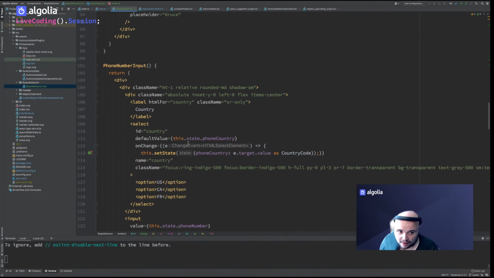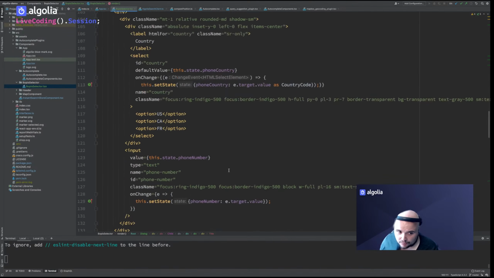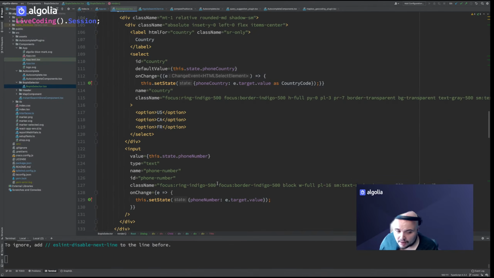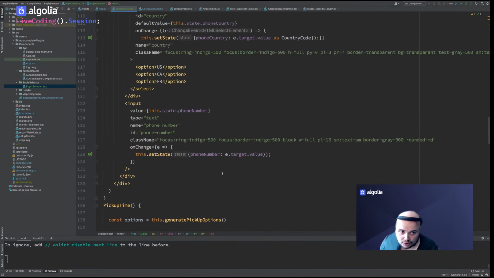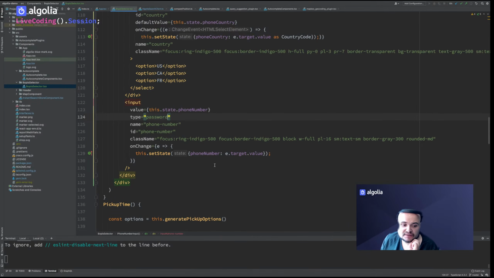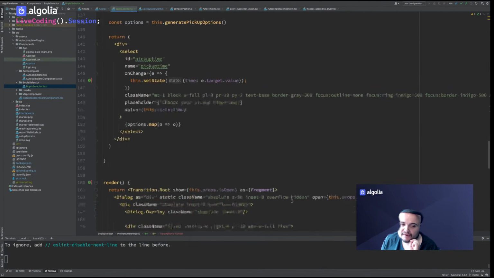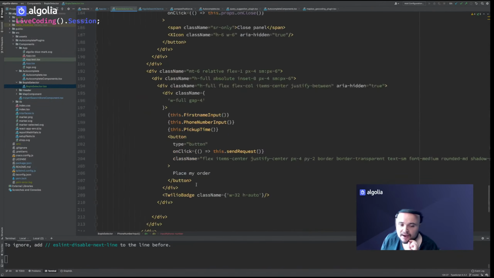Okay, so I have an input to choose the country, I have an input to choose the phone number. Here I have an input to choose, and I'm going to just change it for the purpose of this demo. I'm going to change it to type password, so that when I type it, you won't see it. And once this is done, I'm generating the JSX here.